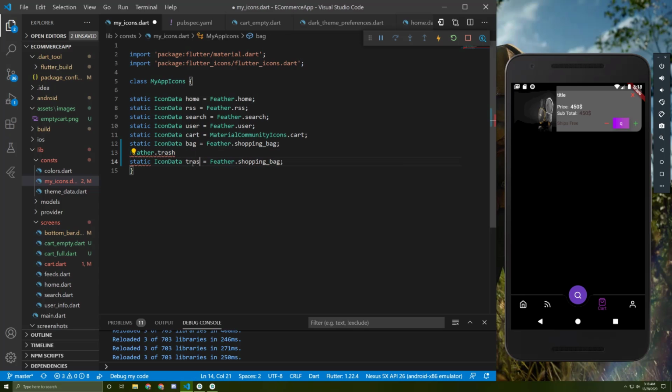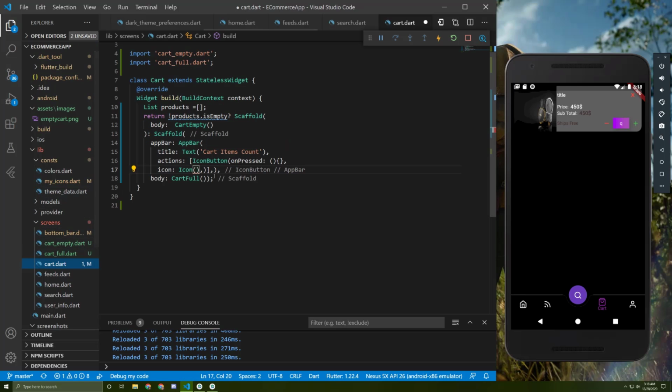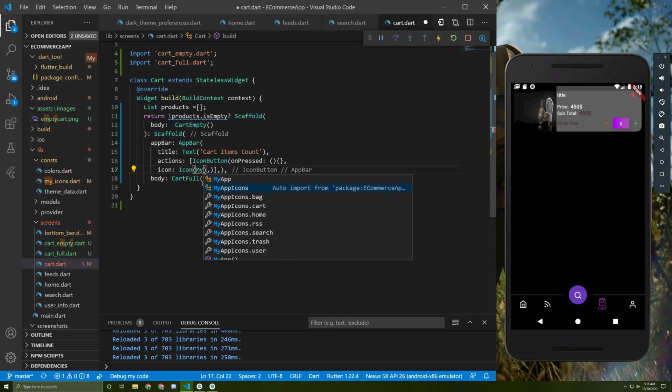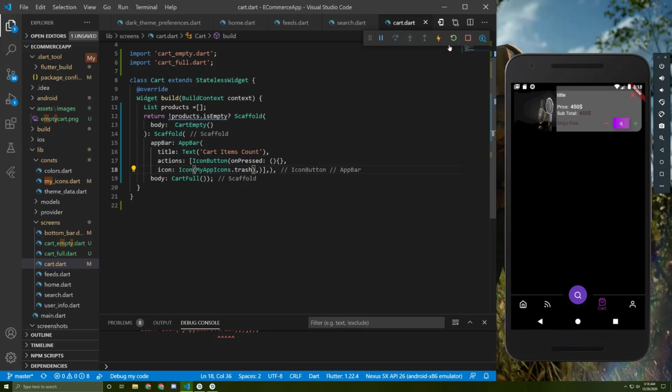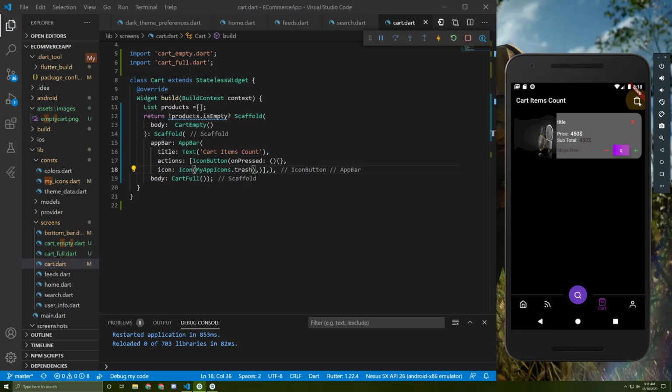Let me copy this. Let's name this trash, and instead of this let's return this one. So let's use it in here. So MyAppIcons dot trash, just like this. Let's save our app. Let's restart it. So here it is.